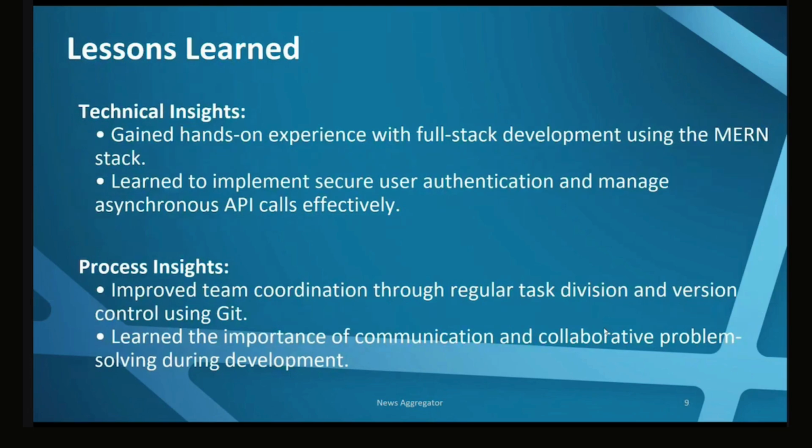Next slide, please. So we've learned some of the lessons during this project. Technical insights: we got hands-on experience with full stack development using the MERN stack, and we learned how to implement secure user authentication and manage asynchronous API calls effectively. Process insights: we improved our team coordination through regular task divisions, and we learned the importance of communication and collaborative problem solving during the development.